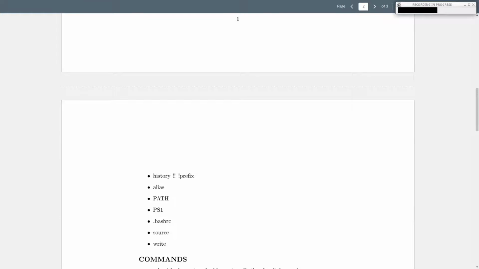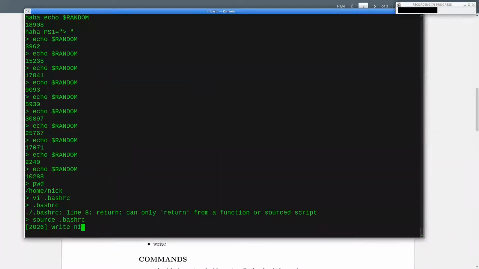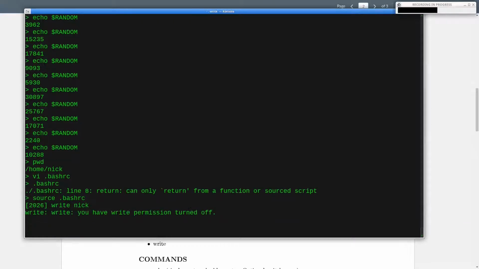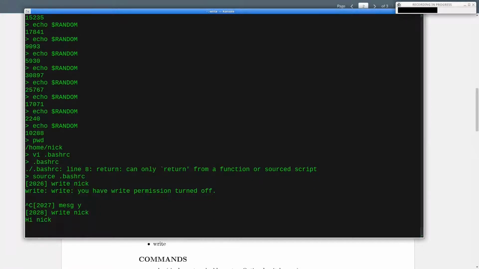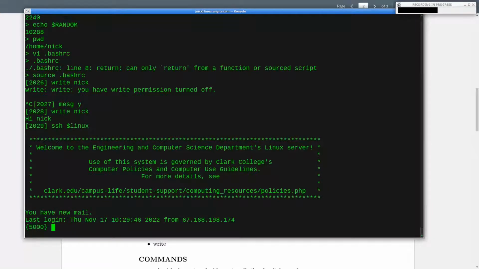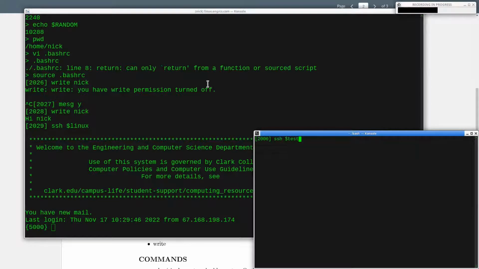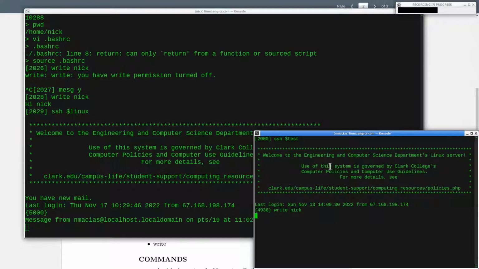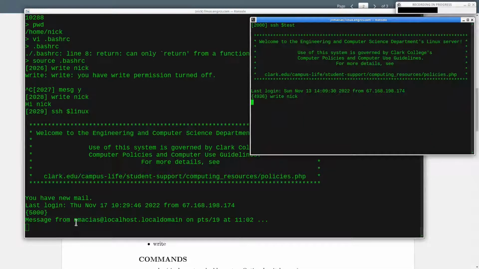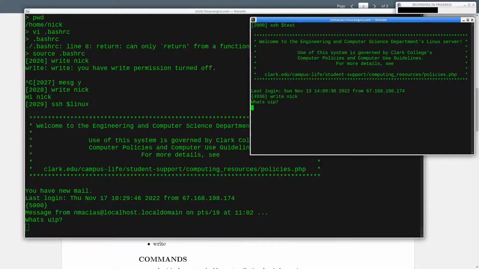All right, and then write was this command that we played with the other day, where you can write to another user if you have permission turned on to receive messages. So if I say mesg y, and I say write to Nick, I can say hi Nick, and let me do this on the server. So let me write to Nick. So I say write Nick, I'm logged in as nmacias over here, and Nick gets a message saying, hey, you got a message coming. And I can say what's up, and send messages that way.